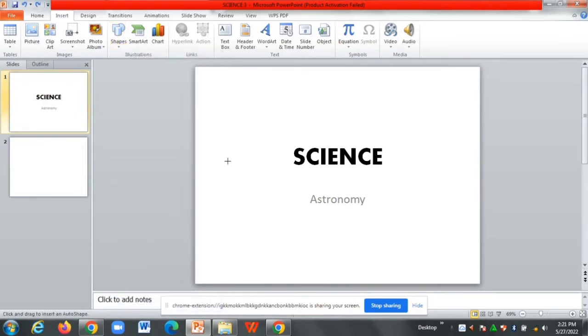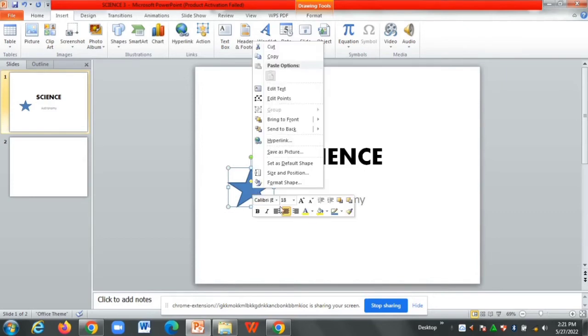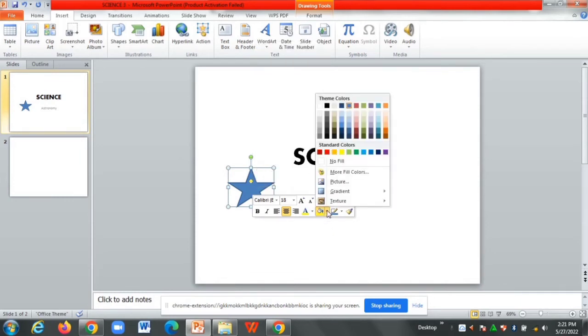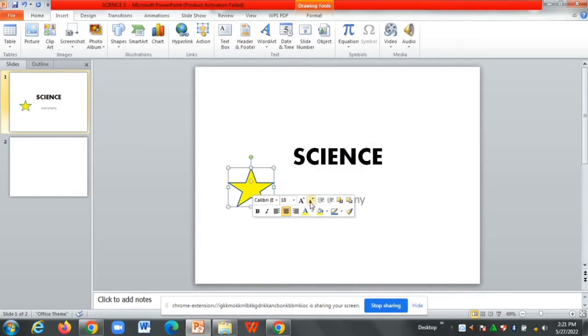Like, for example, the stars. Let's drag the stars, and you can adjust your objects by dragging the corners. If you want your objects to be more colorful or presentable, we will just click the Shape Fill, then choose any colors. So that's how we insert objects.